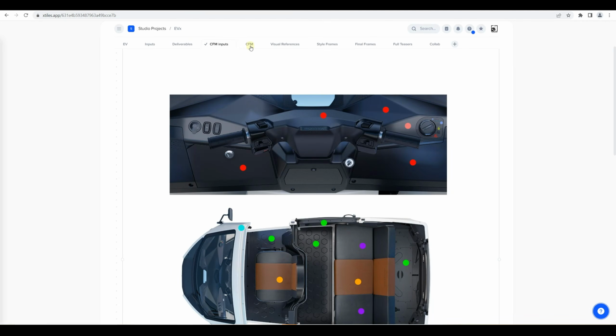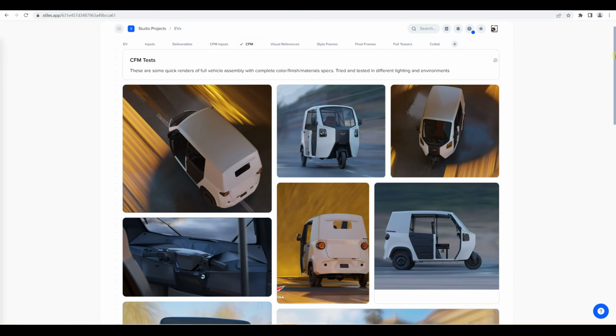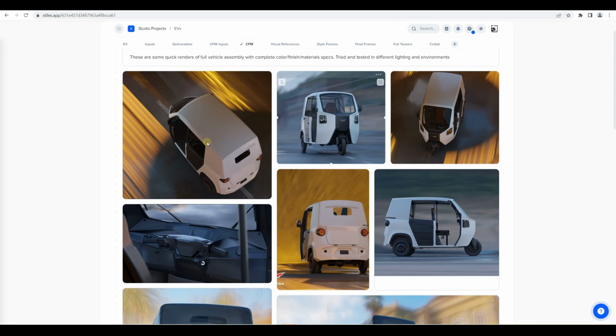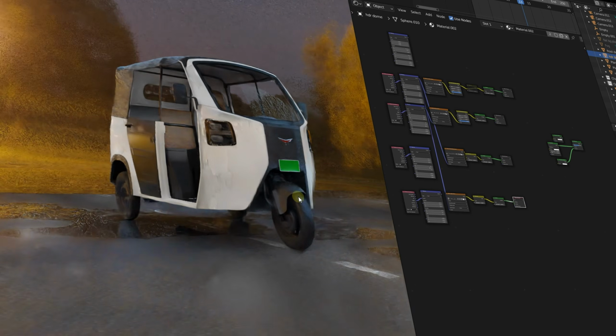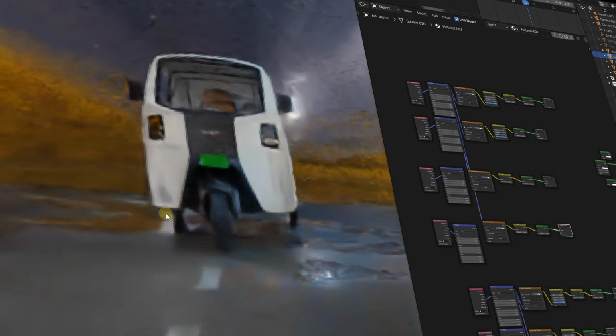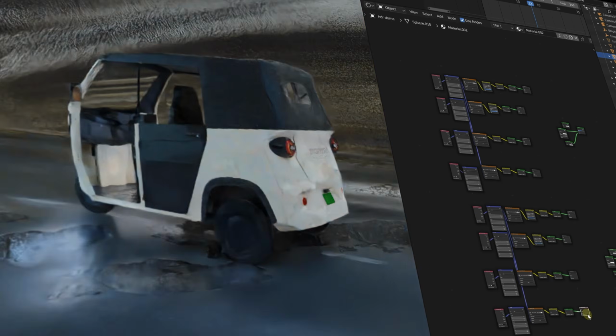Yeah, and then CFM test here, basically we took quite a few renders and just threw the vehicle in different random scenarios, day and night lights, just to test out the look of the vehicle in CGI and to see if the materials were responding well to the light or not.